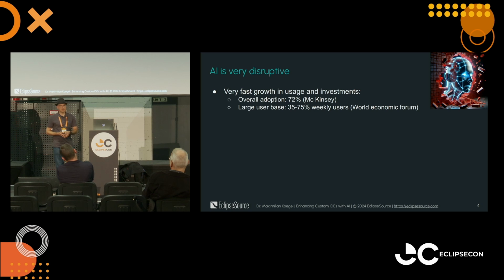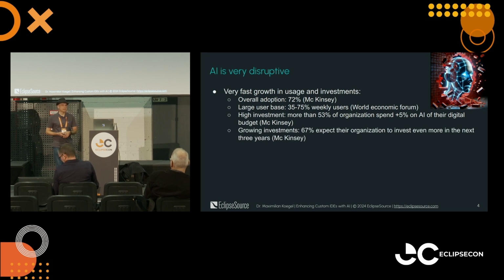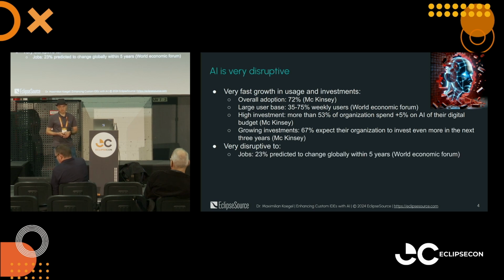You have a large user base, depending on the industry, 35 to 75% of weekly users, according to the World Economic Forum. High investment, more than half of the organizations are investing plus 5% of their digital budget already now into AI, and they intend to increase that in the next 3 years. And it's very disruptive to jobs in general. So the prediction is that 23% of all jobs globally will change within the next 5 years. And of course that applies to processes also, and last but not least, the things that help you with the processes, tools. So that's why we talk about that now.